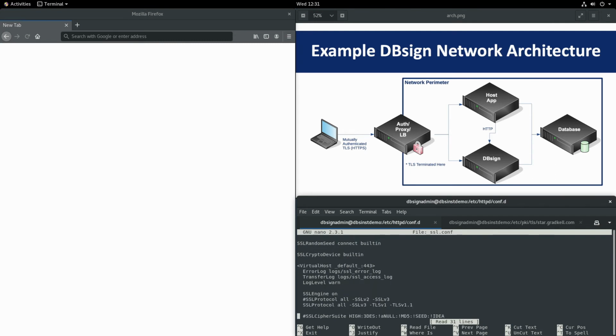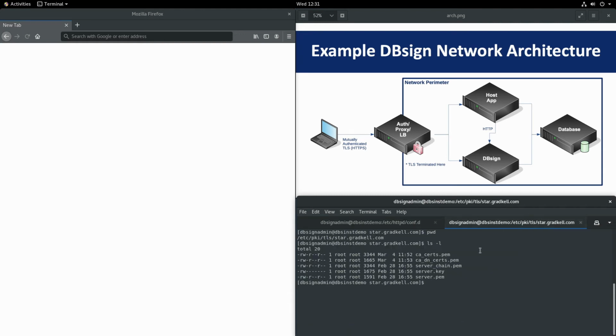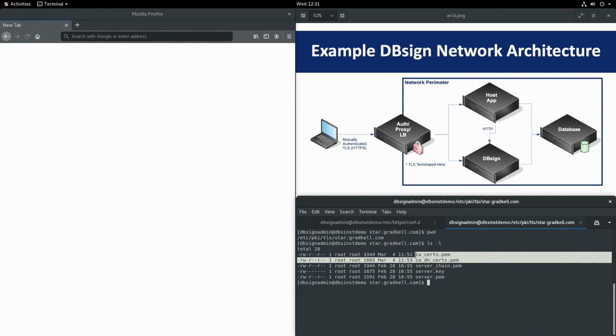The first thing we've got to think about when we're talking about client authentication with certificates is what certificates are we going to trust, and how are we going to prompt the user on the client side. And so I've added in here with my server certificate files a couple of new files, one called cacerts.pem and the other one called cadncerts.pem.